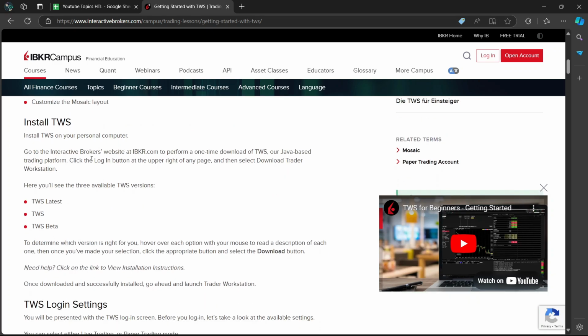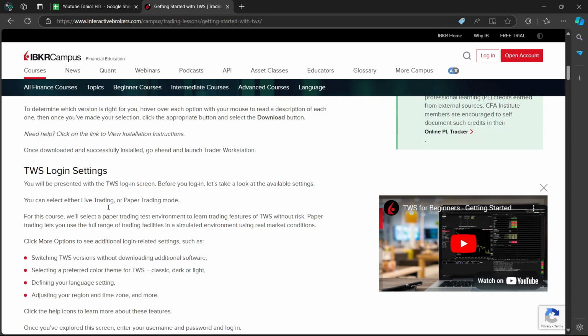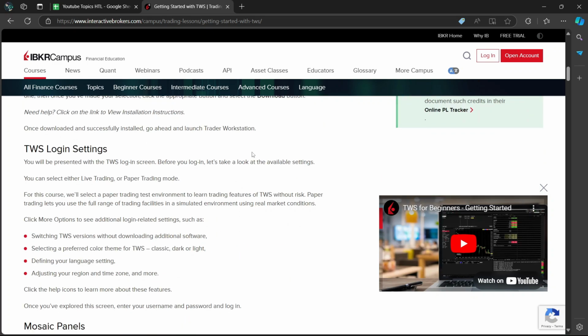So install TWS. Go to the Interactive Brokers website at ibkr.com to perform a one-time download of TWS. Here you'll see the three available TWS versions, the TWS latest, and then the beta, and the normal version. To determine which version is right for you, hover over each option with your mouse to read a description of each one. Now it is time for you to log in.